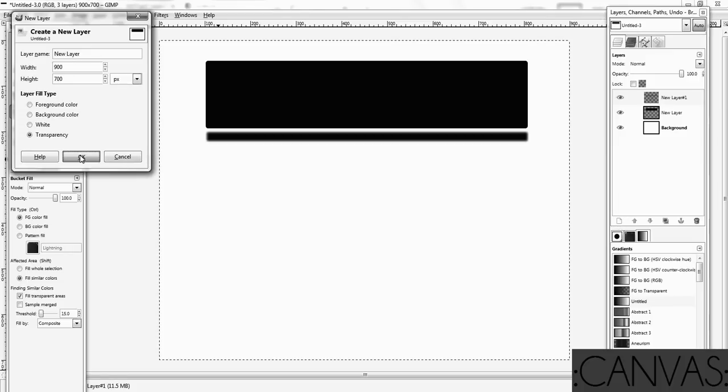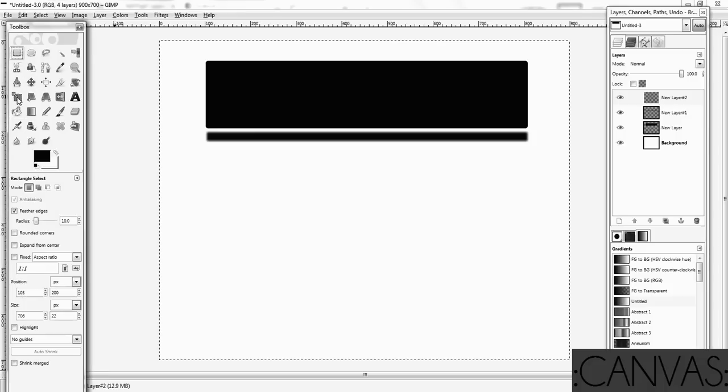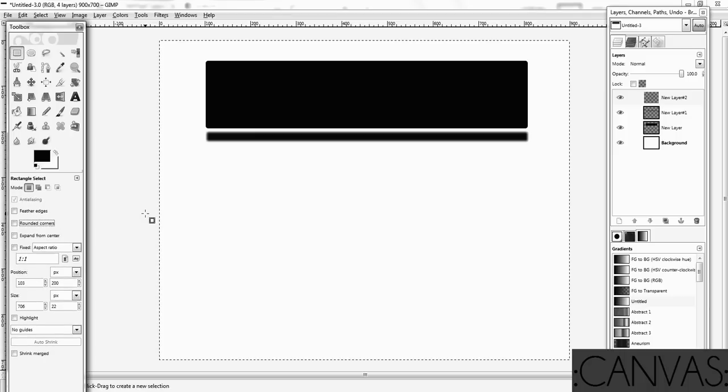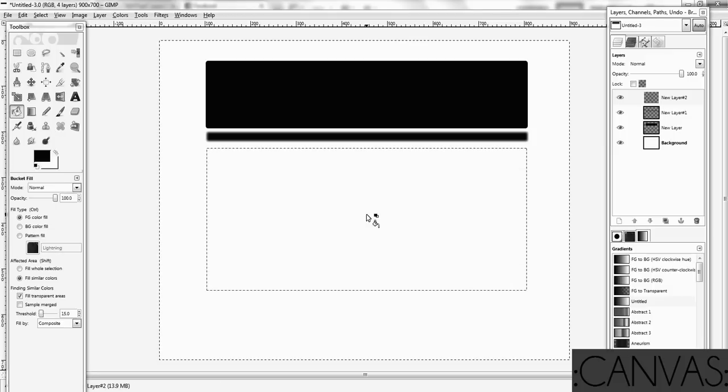So let's see. Every time you make a new layer, it's going to ask you about it. I've never been able to figure out how you turn them off, but I kind of stopped using this after a while, so I apologize. I'm going to go ahead and make another, actually I'm going to just make a regular rectangle. I'm sorry guys, I can't talk. I'm going to make a regular rectangle and fill it black as well.